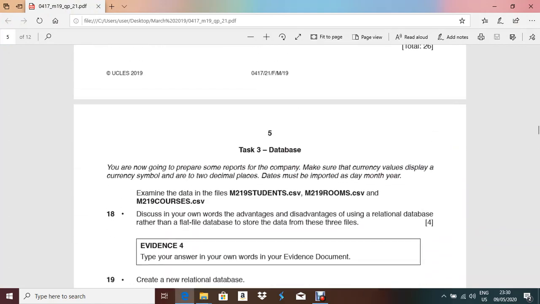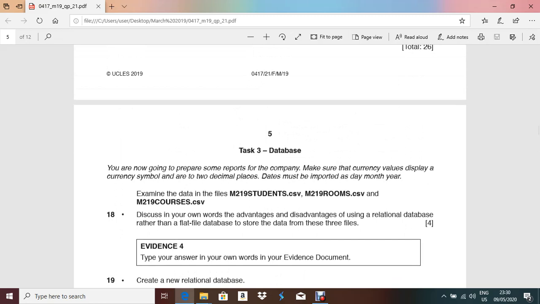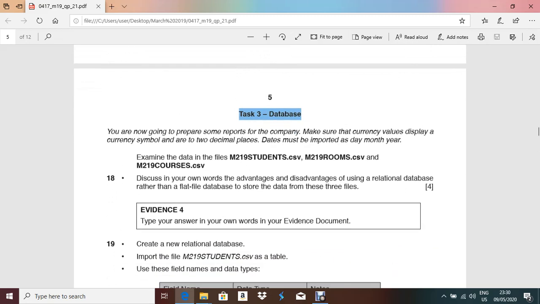So database, you know that it is based on Task 3 or Task 4. So Task 3 is the database, right? So this is Task 3. So what they are asking, the examiner is asking here, you are going to prepare some report for the company.